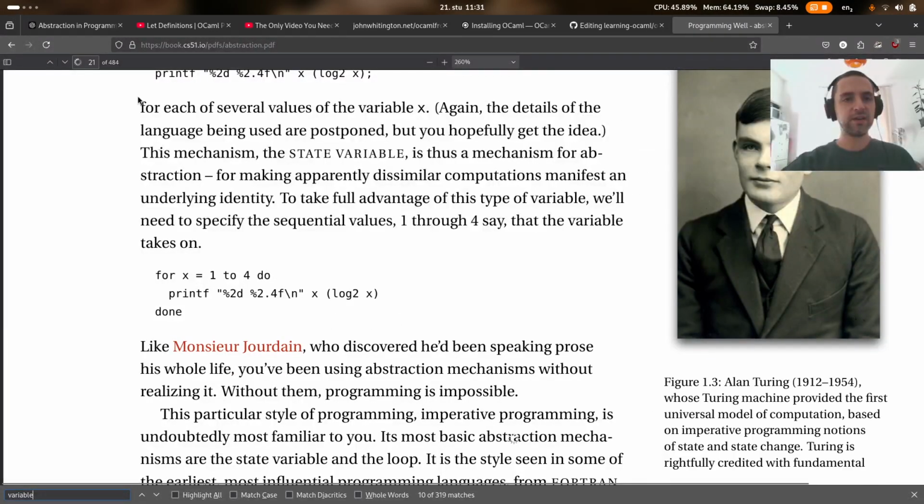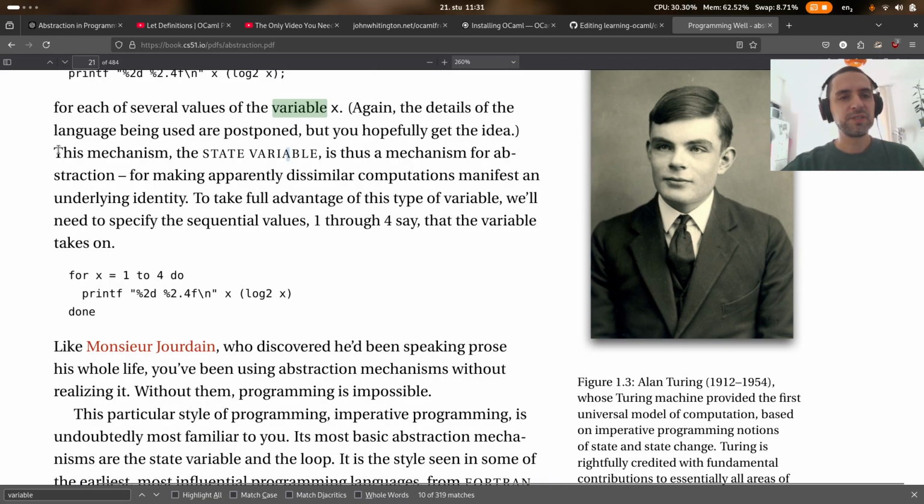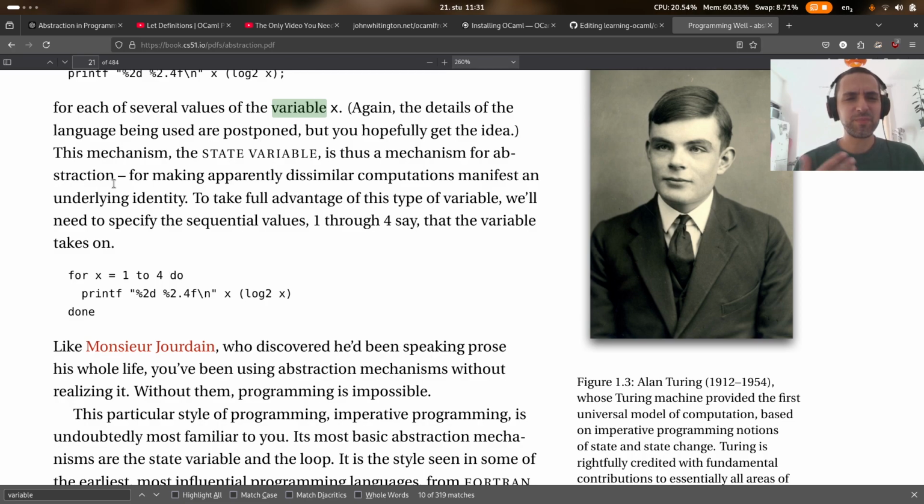So what he's saying here is this mechanism, right? The state variable is thus a mechanism for abstraction, for making apparently dissimilar computations manifest an underlying identity. I really don't want to go too deep with words, but this is a very nice way to describe, as he says, apparently dissimilar computations as having a certain kind of same identity.